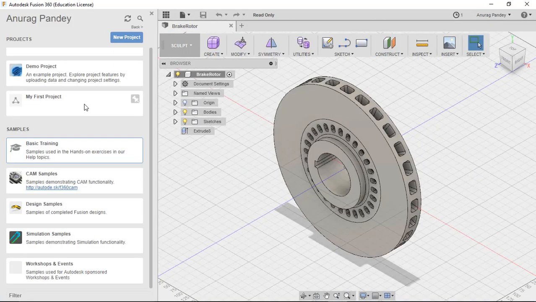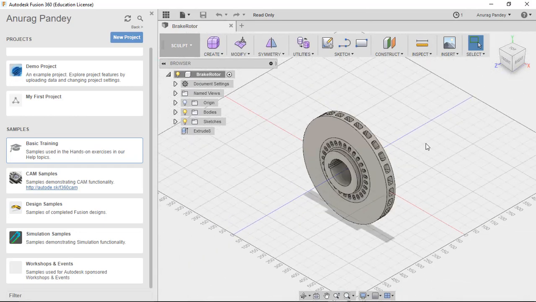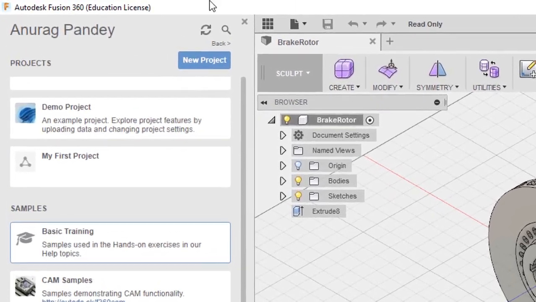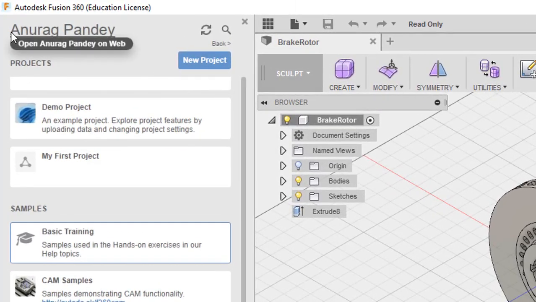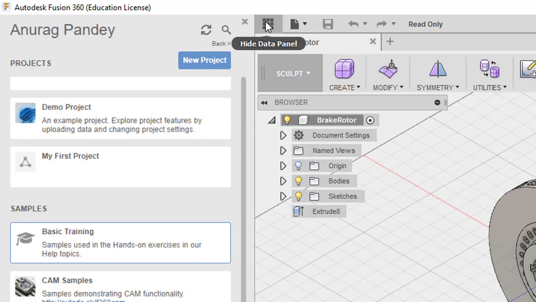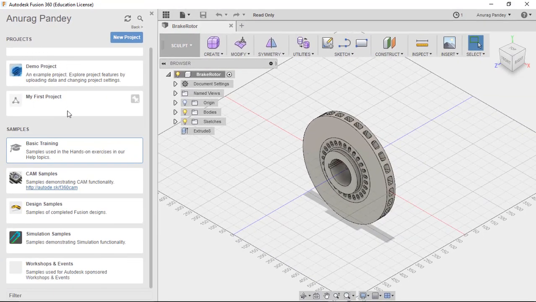So the software is now open, and you can see how the workspace and user interface look like in Fusion 360. So here you can see my name, and you can basically log in to that particular account which we have created previously. And you can see Autodesk Fusion 360 education license, and here are some options in the data panel. A demo project, my first project is a project you created previously, and basic training camp samples, design samples, simulation samples, and workshop and events.